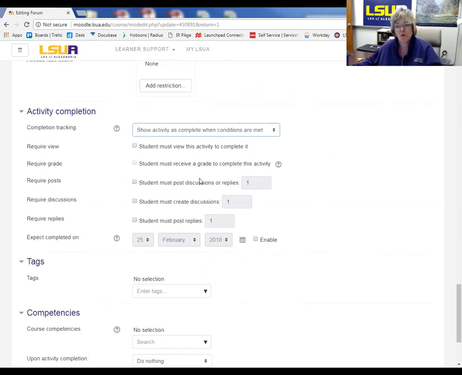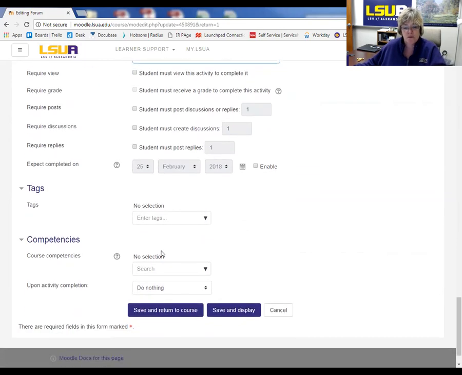So if you're in a discussion board, you can actually say they have to make so many posts or so many replies. If you're in a video, you can say they have to view it or read it. You know, the reading part, we can really not determine if they read it. We can determine if they clicked on it or viewed it. Sometimes if it's an assignment, you might say it's not going to mark complete until you have a grade. And so you get several different options to choose there. We are not utilizing competencies, and most people are not utilizing tags, so you don't have to worry about those.